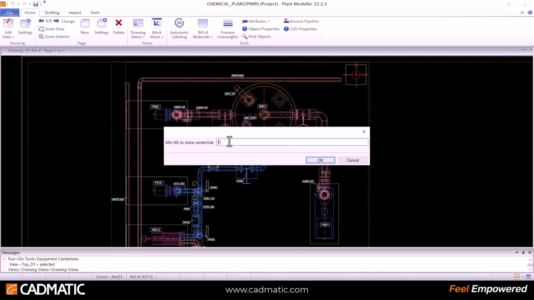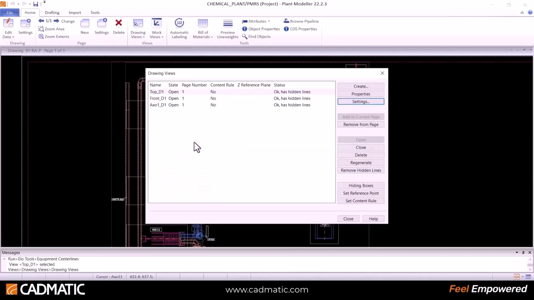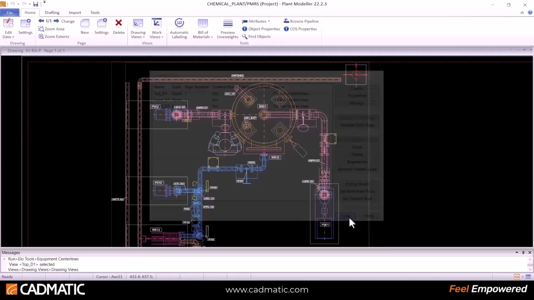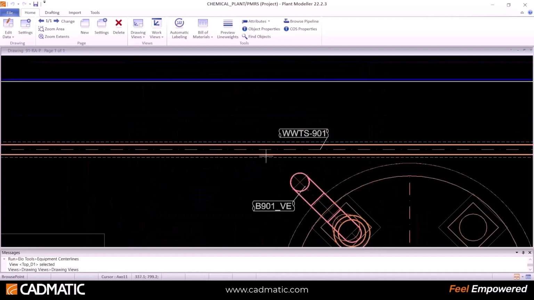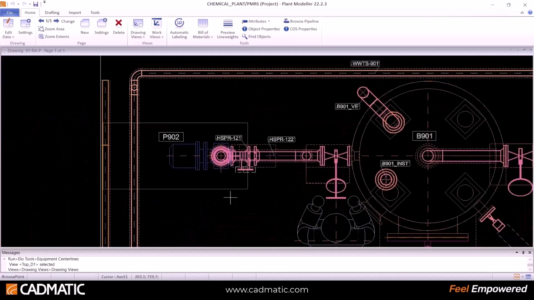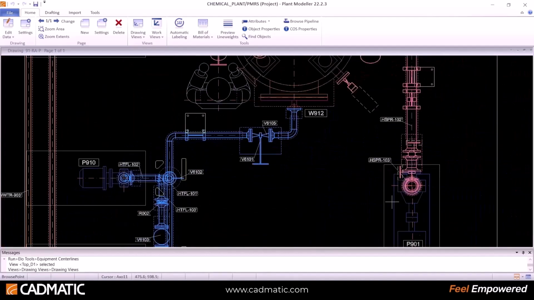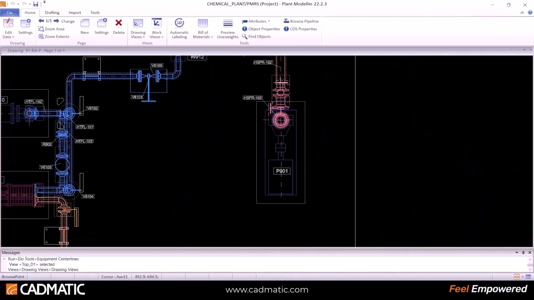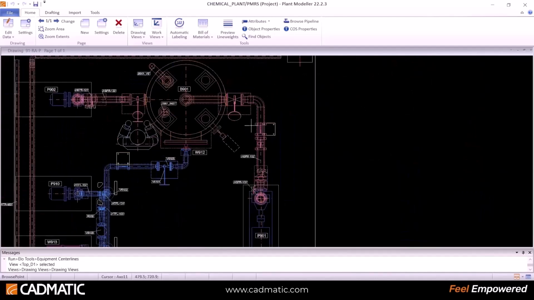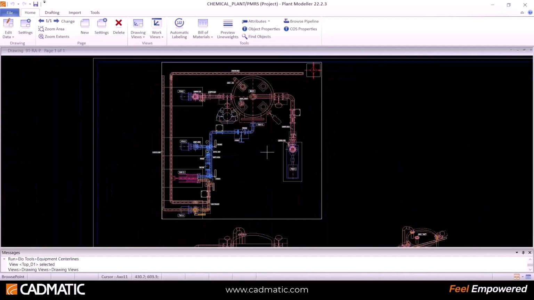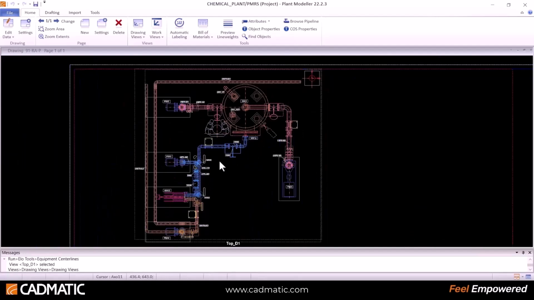Now in the same way, if I come here for pipelines, if I want to have a center line for pipelines, I can define the size also, that about 20 NB I want to have center lines, and I can regenerate the view, and automatically this center line has come here. So you don't have to do some work manually, because there are many functionalities in GA drawing to create the views and to have all the center lines of the equipments and pipelines. So we can create that.